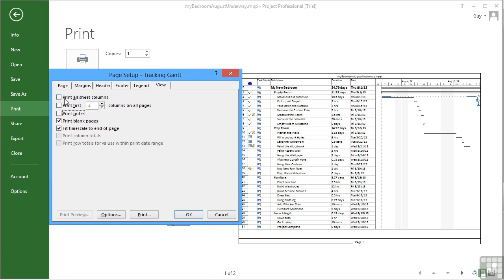Now, if I leave nothing in print all sheet columns or print the first 3 columns, then the columns that the project will want to print are the ones you can see. So it's showing me here task name, duration and start because those are the ones exposed.